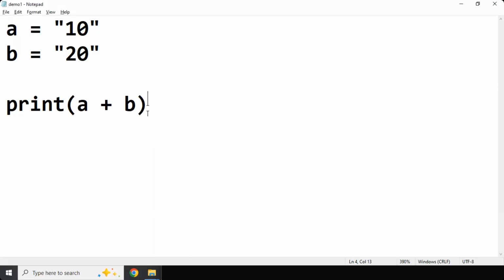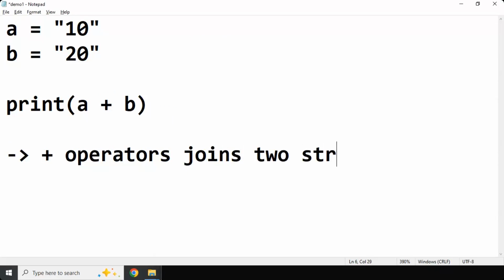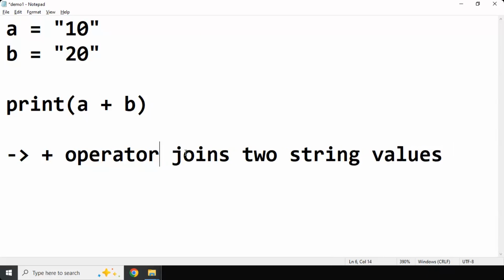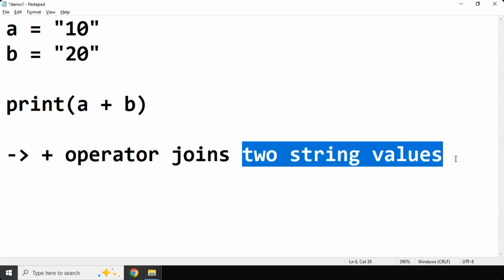Conclusion of the story: with string values, the plus operator concatenates. What does that mean exactly? It joins two strings. Joins what exactly? Two string values. Plus operator, right? Please don't consider the spelling mistake. Read one more time: plus operator joins two string values. Exactly, it is joining.